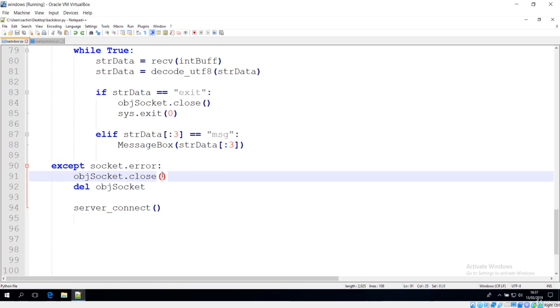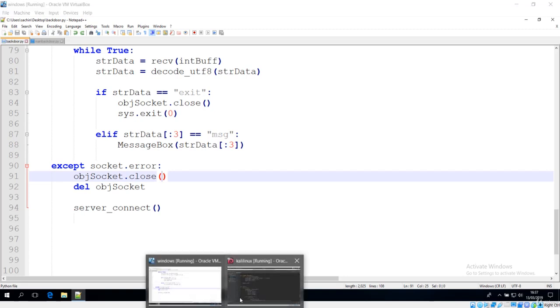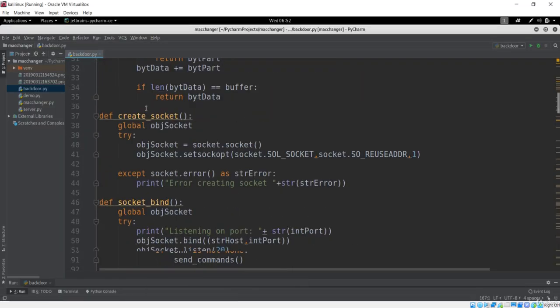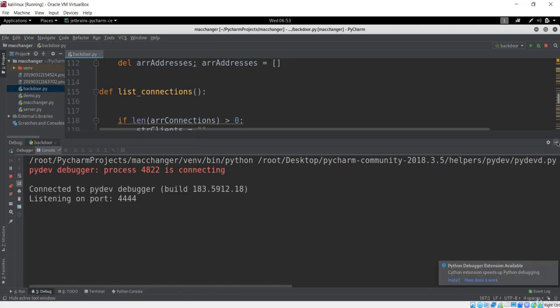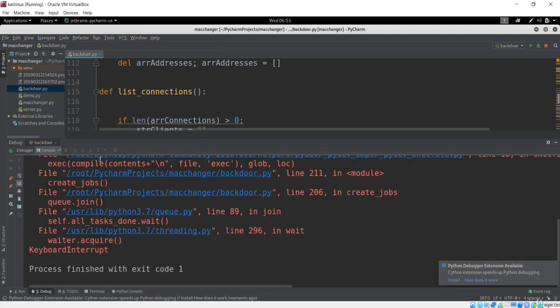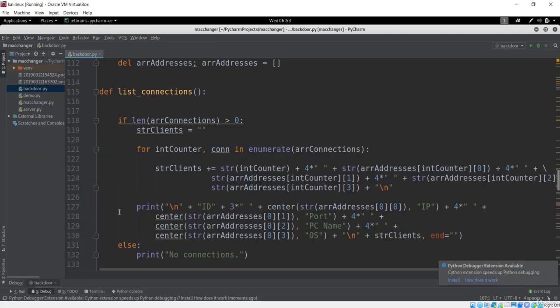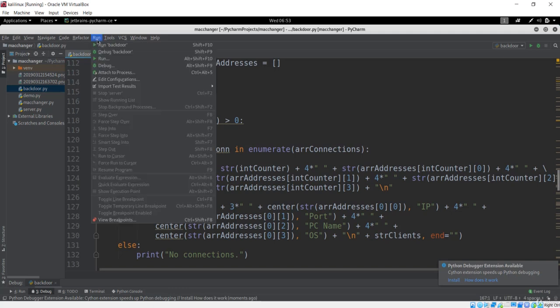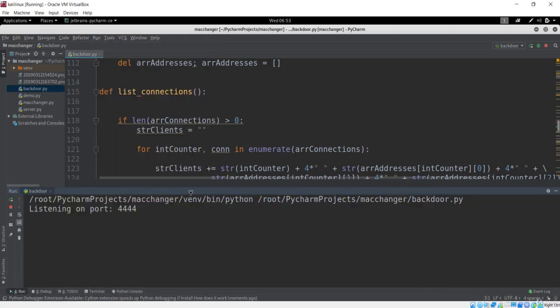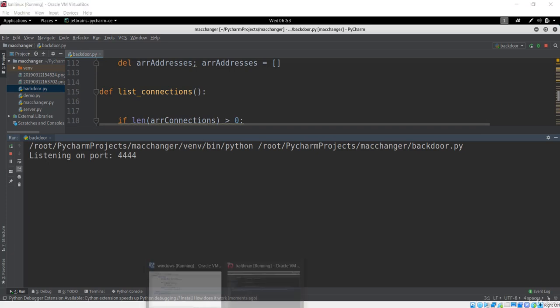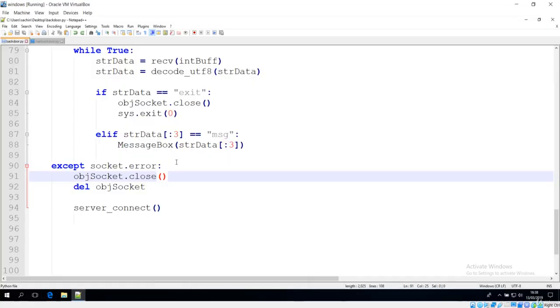Let me save this here, and let's go first to our Kali machine, which is running this listener, and this is the code that we have written before. So let me just run this. Okay, we have just tossed the backdoor, so let me just remove this again and run this one more time. Run the backdoor, and it will keep on listening now on port 444. Let's go back to our Windows machine.